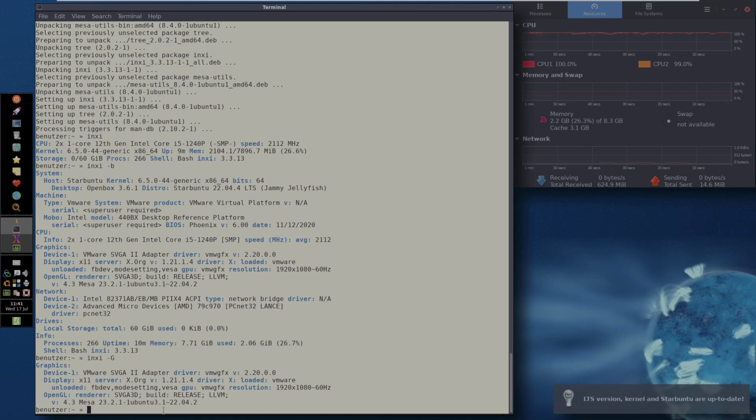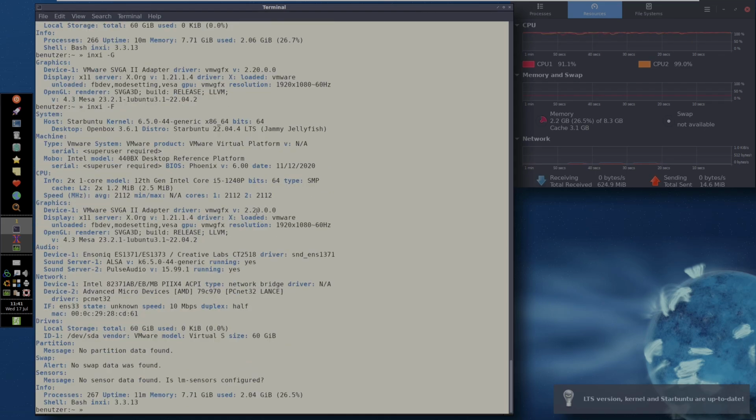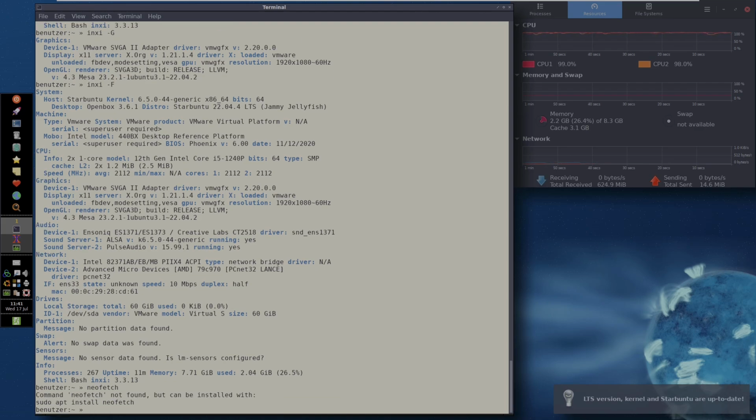Let me type in another command, which is inxi -F. So here is some of the information like audio, graphics, drives. Some people want to know the audio information or the network information, so that's the reason I'm trying to give all the distro information. So neofetch is not pre-installed, so I need to install neofetch.